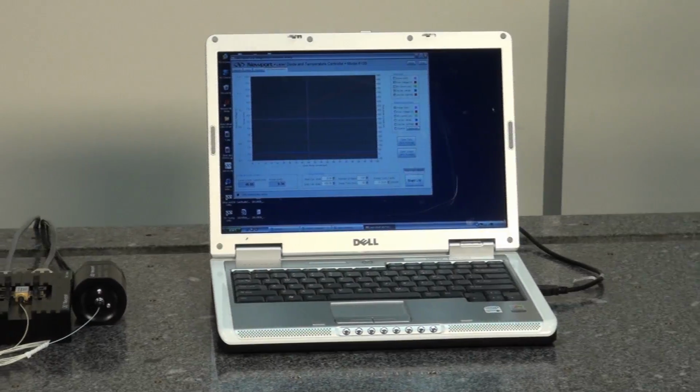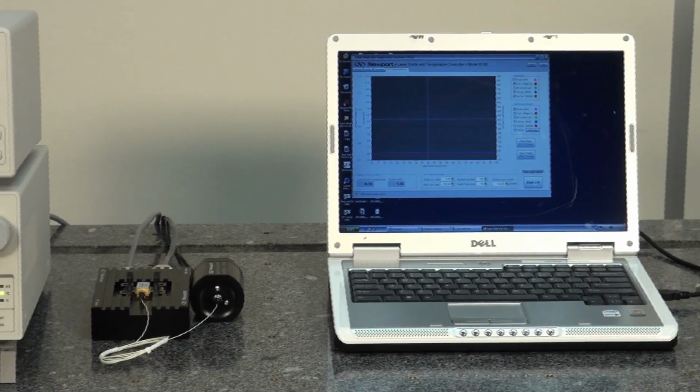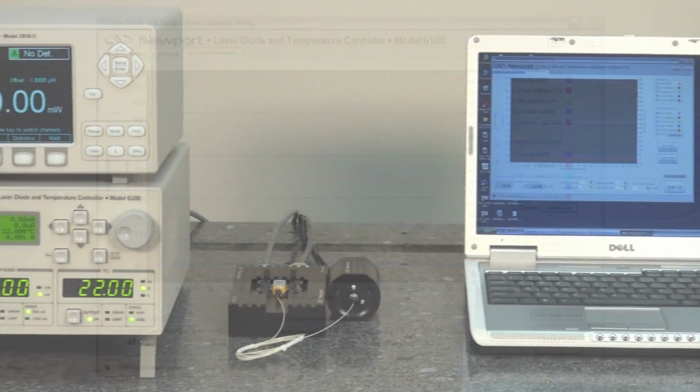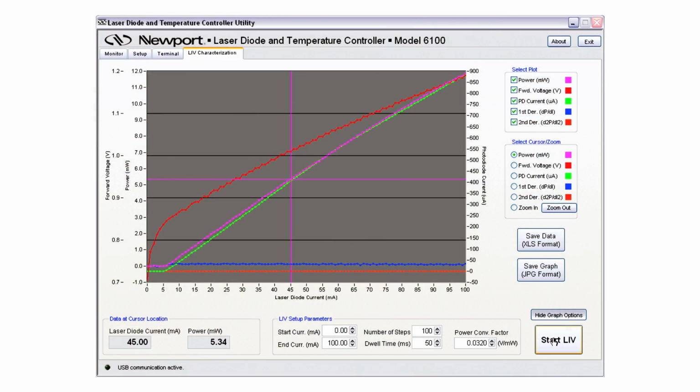fiber lasers. The great thing is that the application software is included with the Model 6100. L, I, and V represent light output in units of power, current, and the forward voltage across the device. L and V are plotted as a function of I. Here you can see the lasing threshold current. Also available are the first derivative and the second derivative of the LI curve, which can be used to determine the threshold value and the kinks, which signify mode hops.